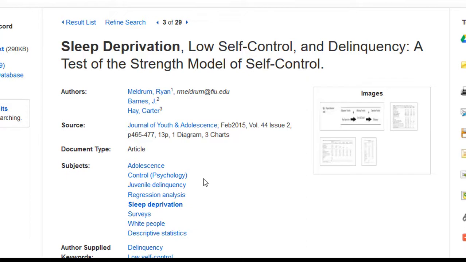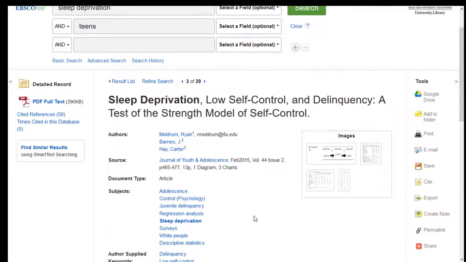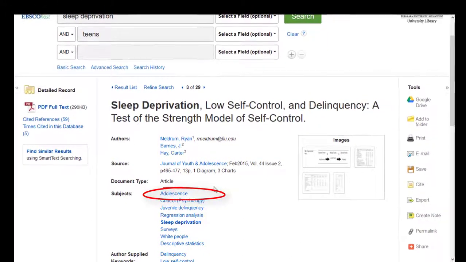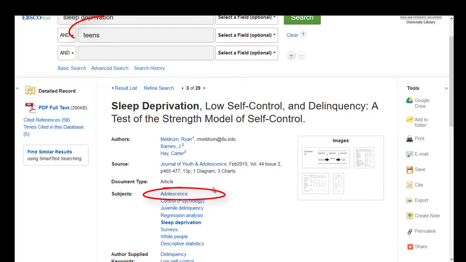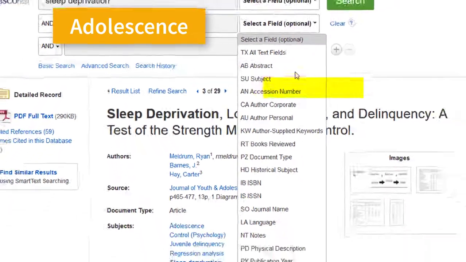You can also enter these in the search boxes and change the field up above under Select a Field to Subject to possibly get more focused results. In this example, adolescents might be a better search term than teens, so I could replace teens in the search box above and then change Select a Field to Subject.